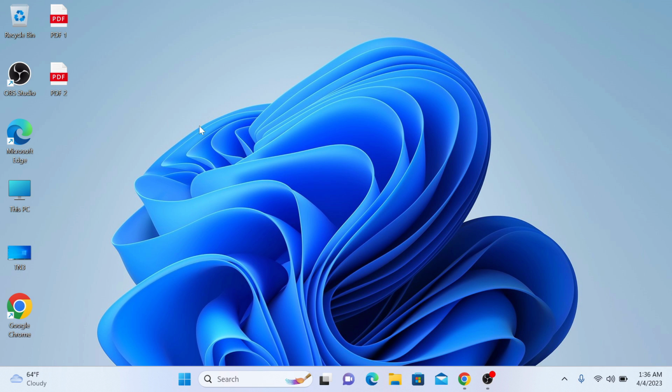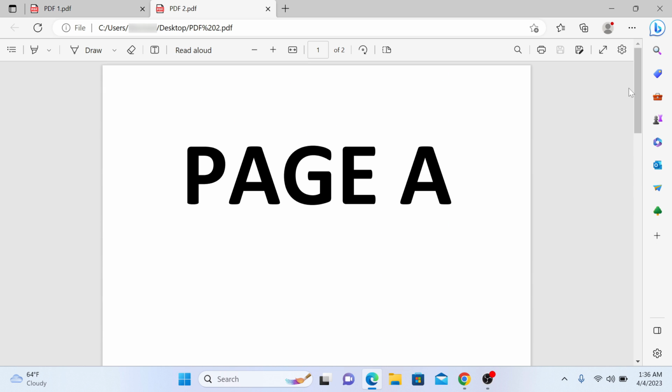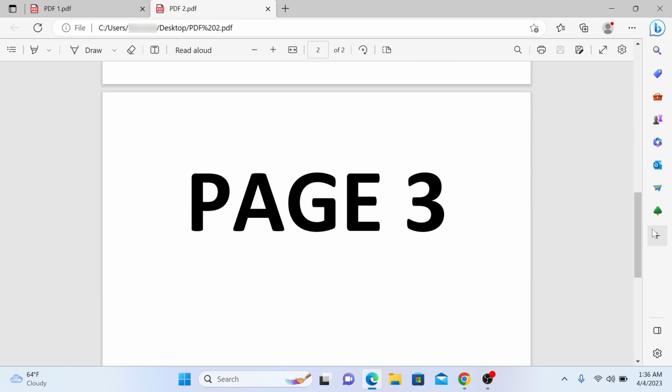Now these are the two PDF documents that we want to merge. So if we open them, both PDF files contain two pages each. To merge these two PDF files into one, open the link given in the video description.